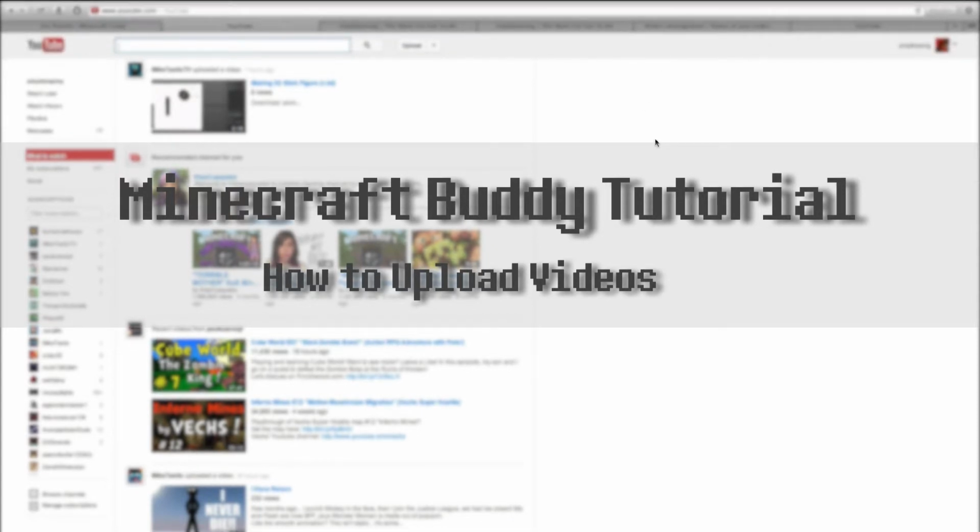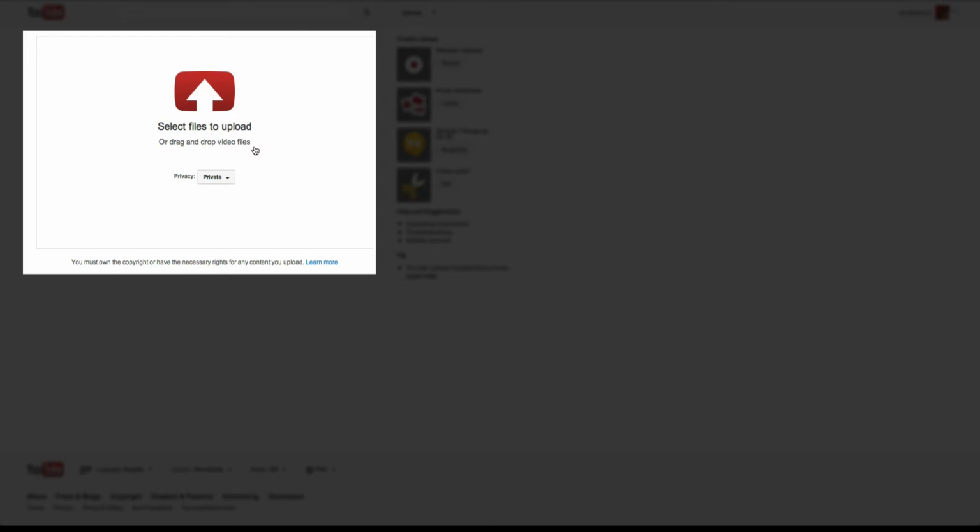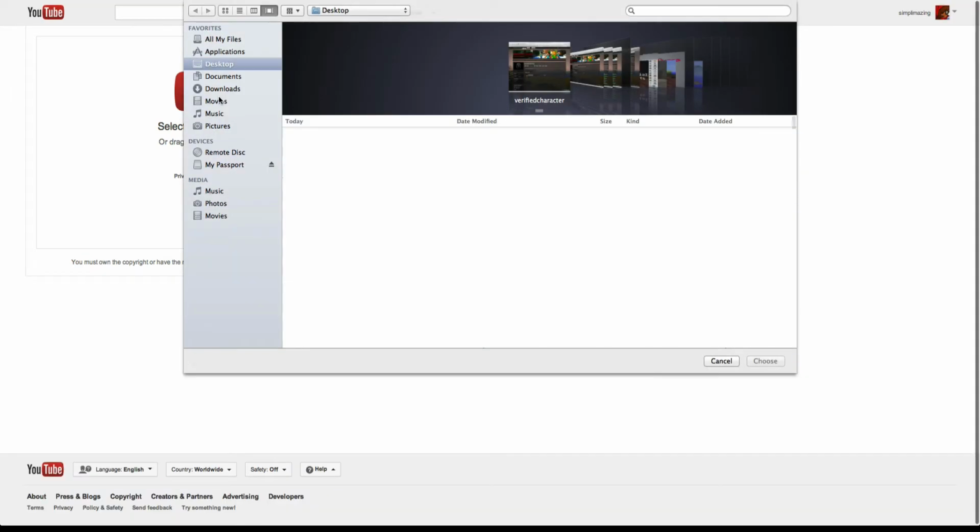To upload to YouTube, you're going to need an account. If you already have a Gmail account, you can link that one. So if you don't have one, make sure to go to youtube.com and sign up for an account. Once you've done that, on your homepage, right at the top near the search bar, you can click upload. From there, you can either drag and drop or click the big arrow button, and then find your video.